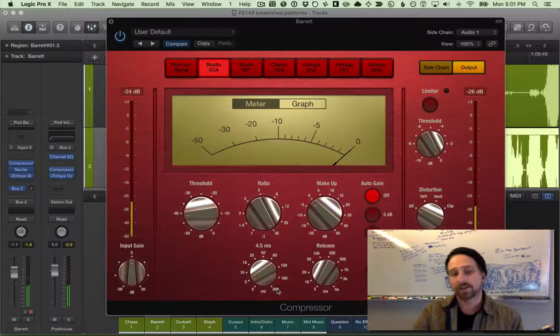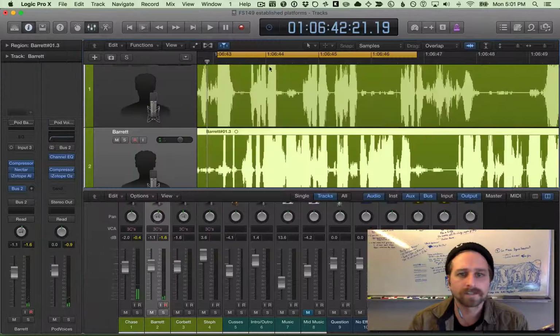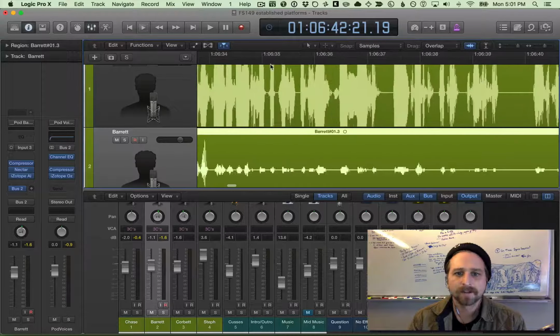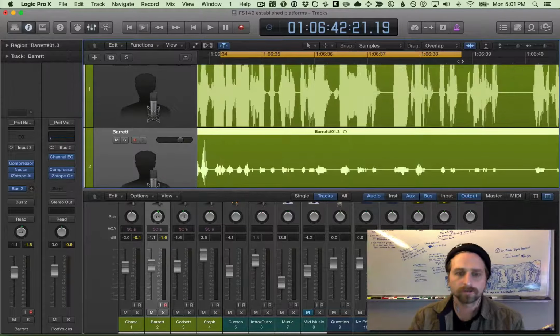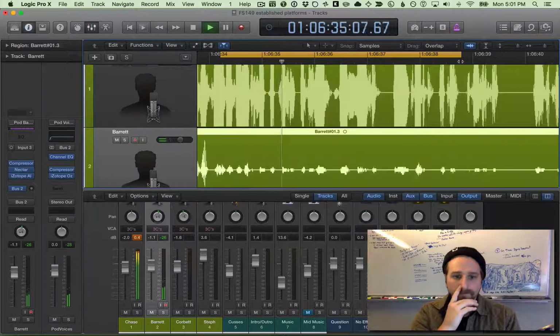You can see how just adding a little bit of milliseconds on the attack definitely helps to smooth it out a little bit.